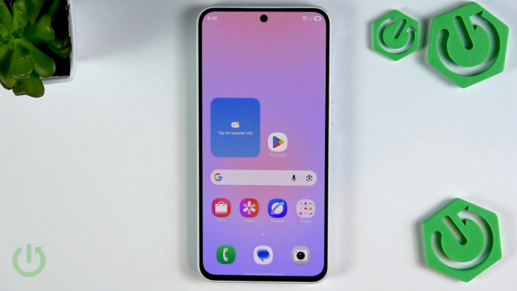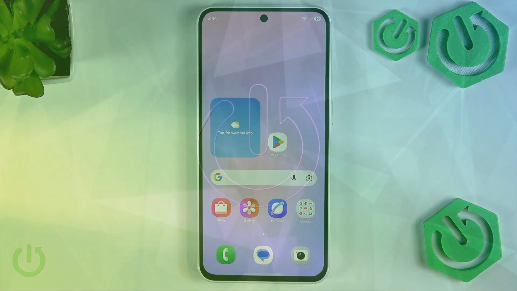Hello guys, today I've got the Samsung Galaxy A37 and I'm going to show you how to fix the application crashes and force closing in your device.